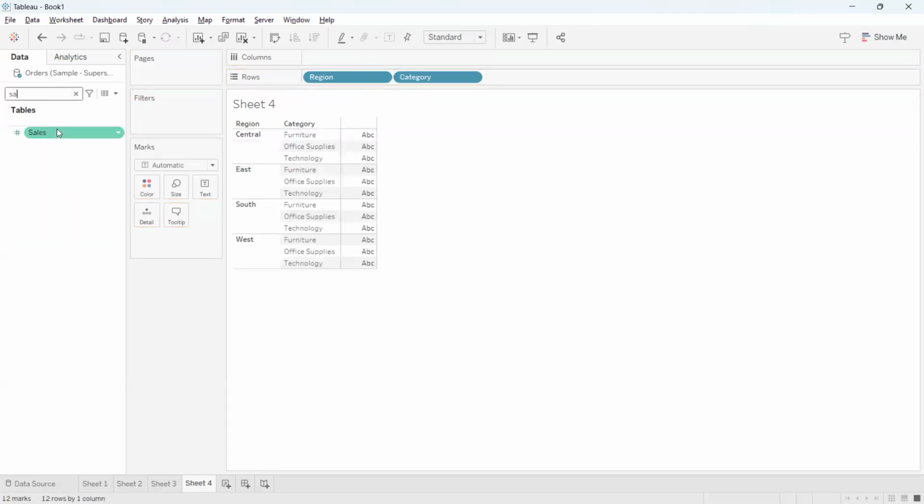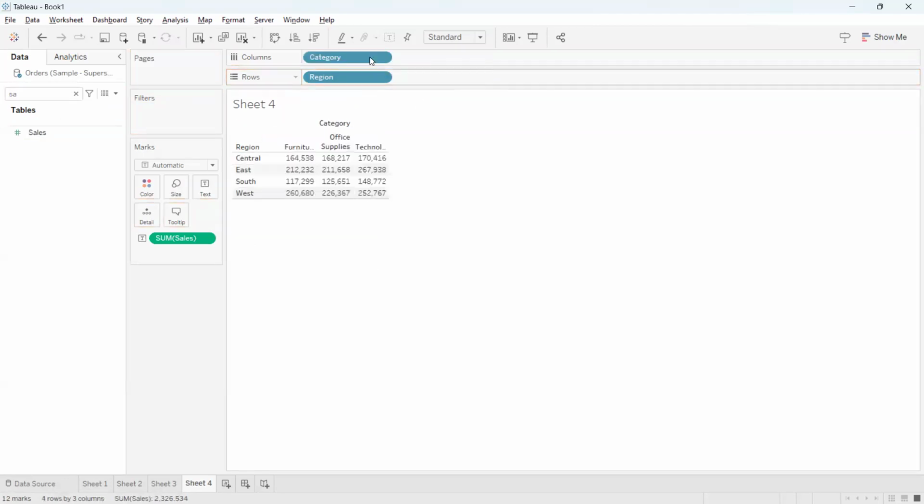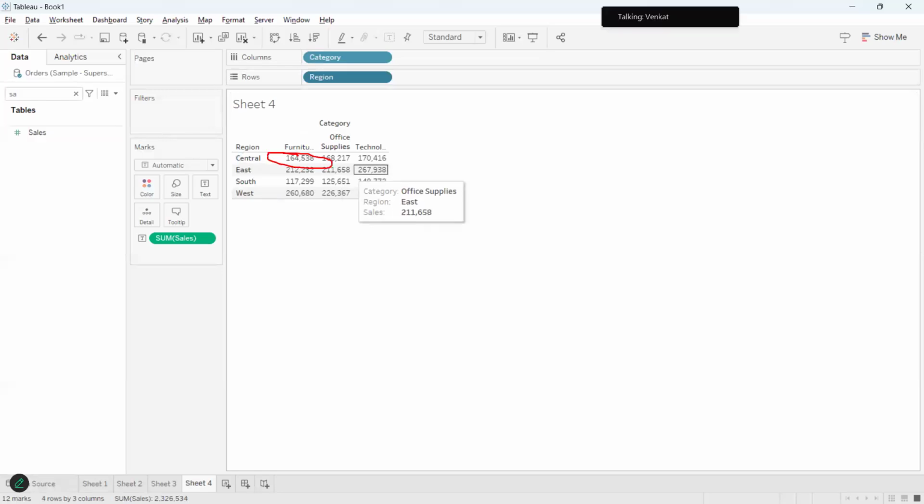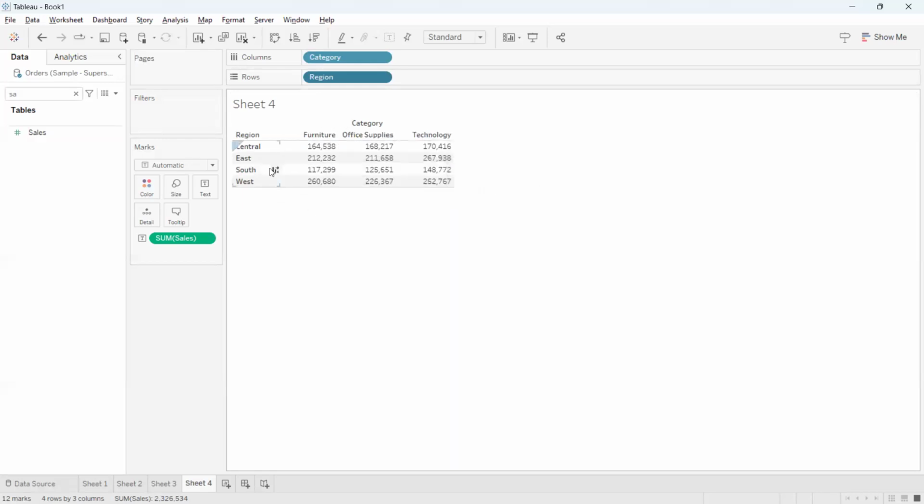Now I want sales, so drag it into text here. In this way, we can show the region-wise, category-wise sales. Now, if you drag category into the column shelf, I can see region row-wise and category column-wise here, and I can see the sales information here. My CEO is asking that he wants to see region-wise, category-wise sales. Like this, I can generate it.